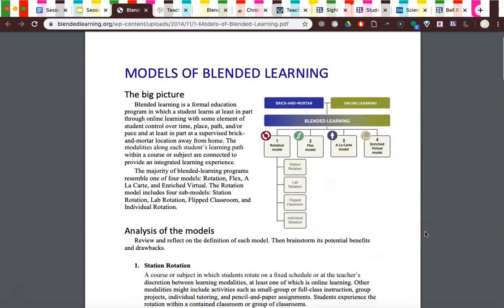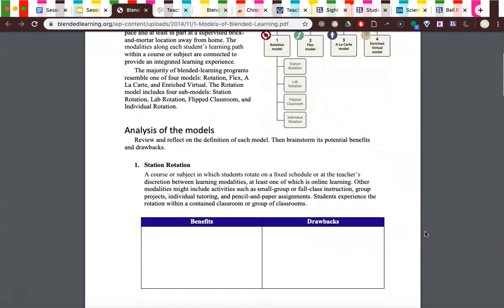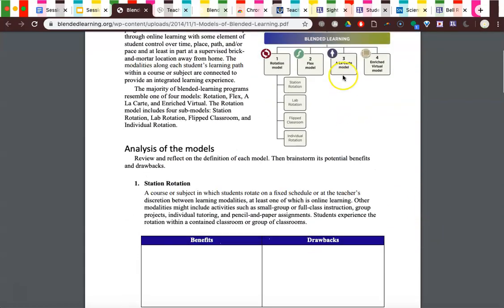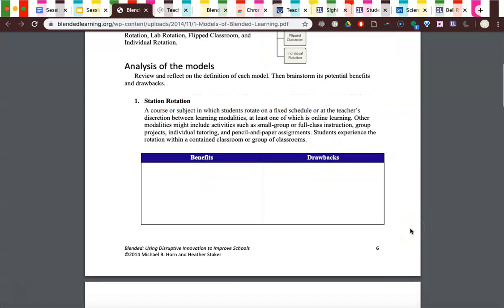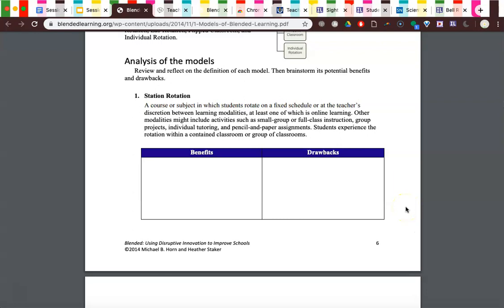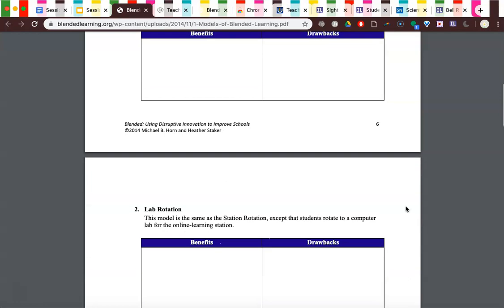And so if we take a look and focus really on those 4 versions of rotation model, you can see that the structure of the rotational model will go from more fixed to more student choice. So when we have this station rotation, that is really dictated by the teacher and where the students go and what they do when they are there.